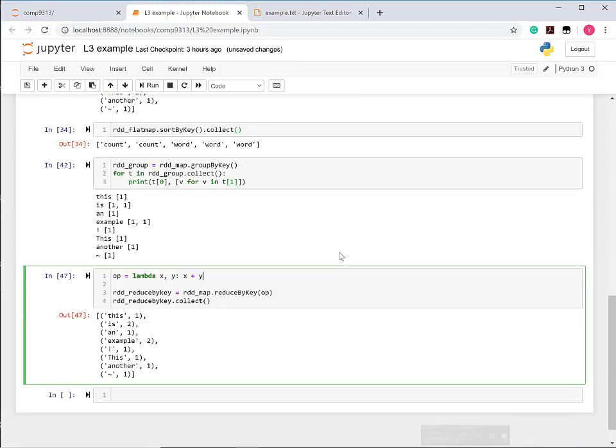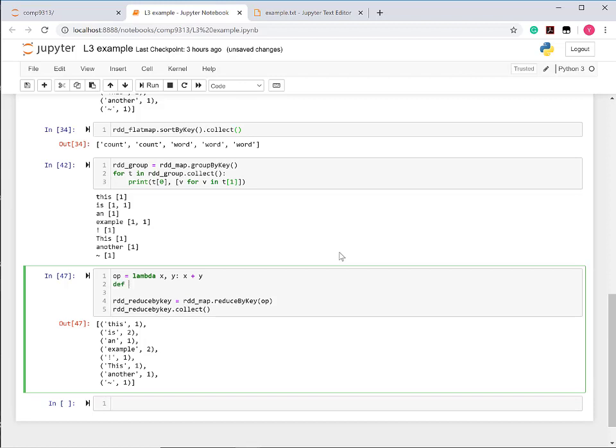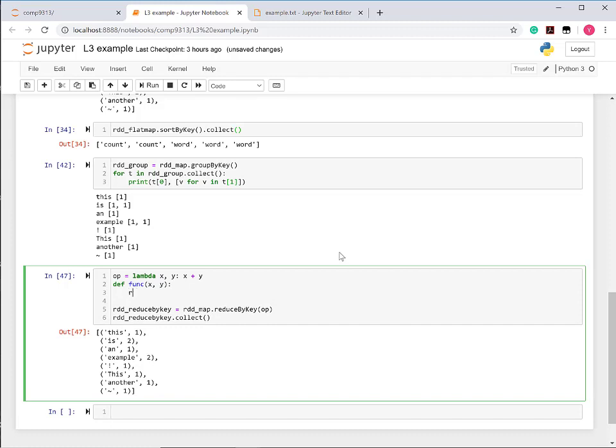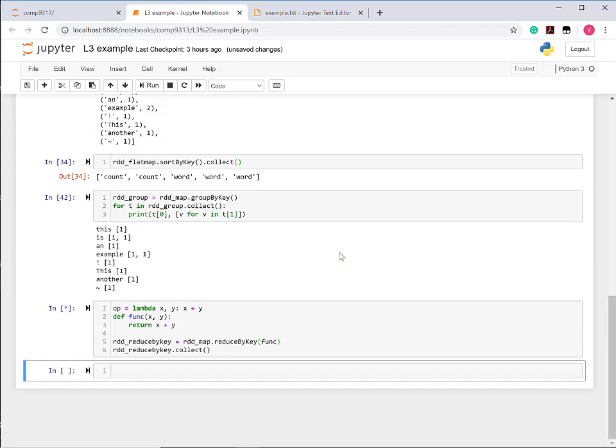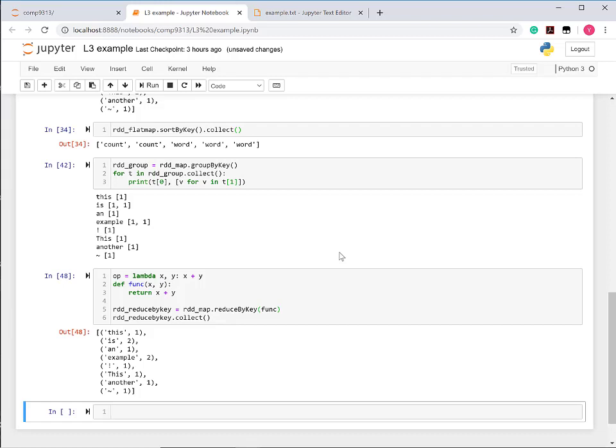Another way is to write a function here. For example, we define a function with input and output, and we return x plus y as the result. Okay, we pass the function to the reduce by key method, and we could get the same result here. All right, so these are several ways of doing this.